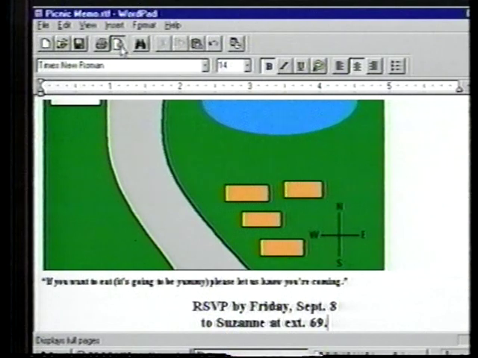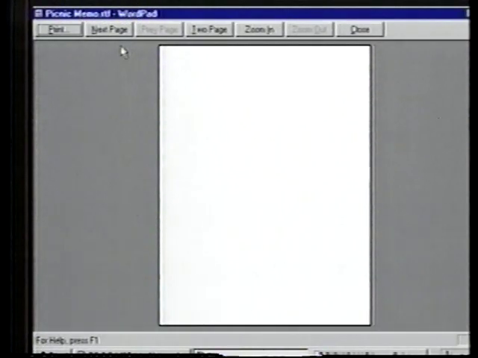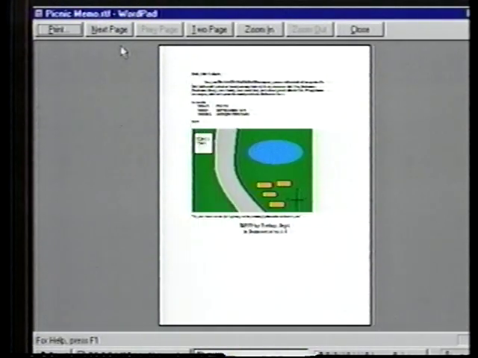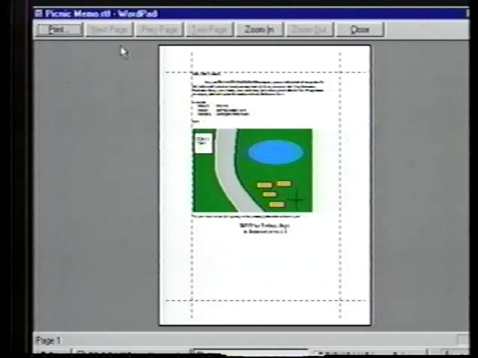The view we see is exactly what you'll see when this is printed. This Windows feature is known as WYSIWYG. The letters stand for what you see is what you get. And with a Print Preview, you can save yourself a lot of time and paper by checking on screen before you print. I think this looks pretty good, don't you, Suzanne?